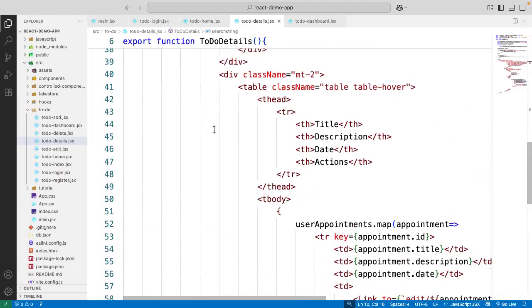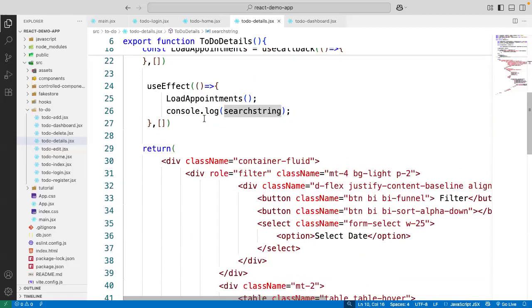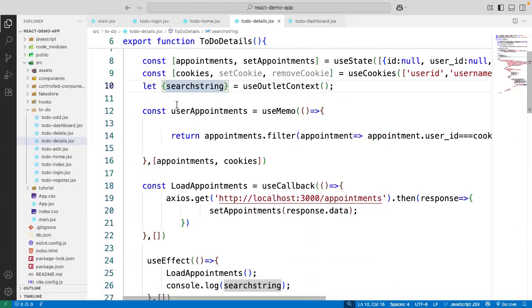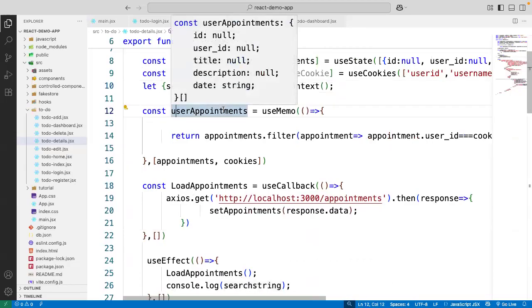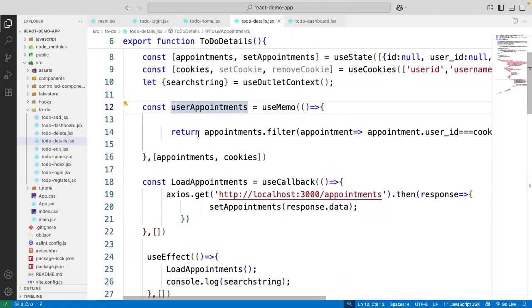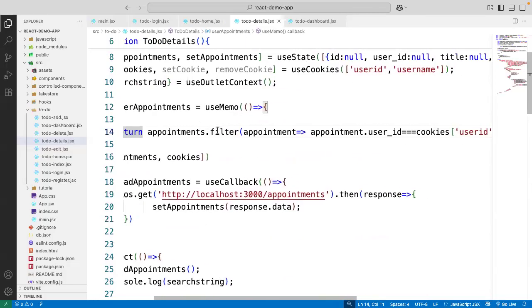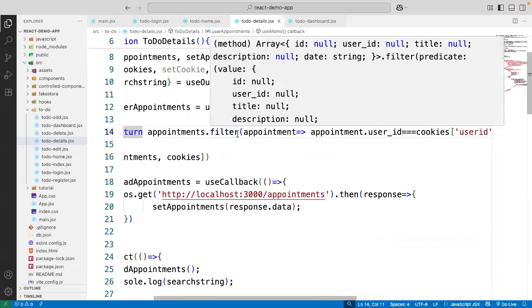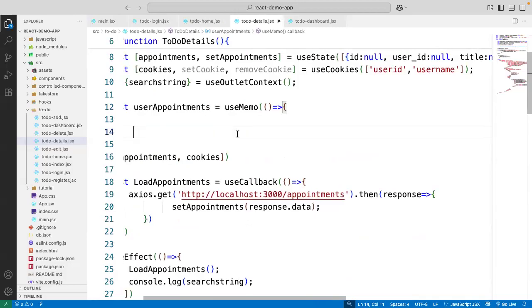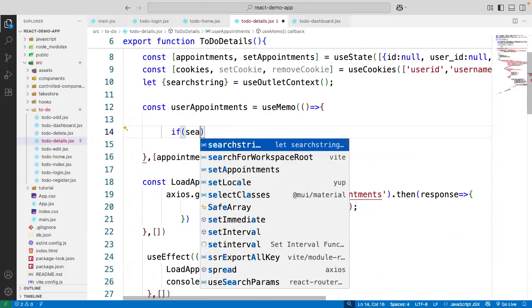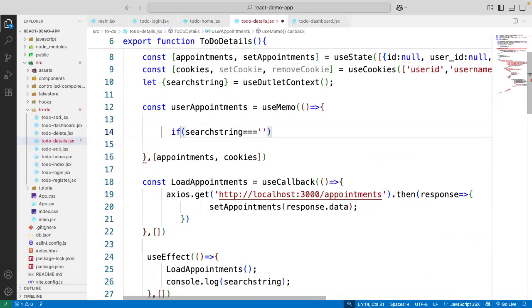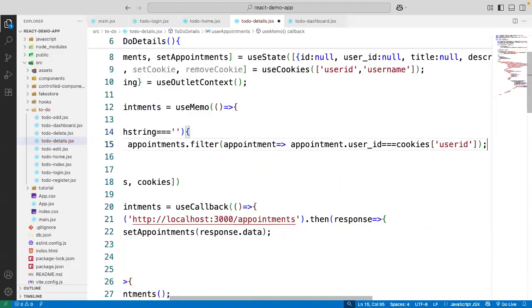Then how do we present the data? Currently, it is showing user appointments. That means on these user appointments, we need to apply a filter. So what is that filter? Here you write the user appointments and this filter has a condition. What's the condition? If the search string is empty, there is no search string, then what should it do? It should load all the appointments, right?